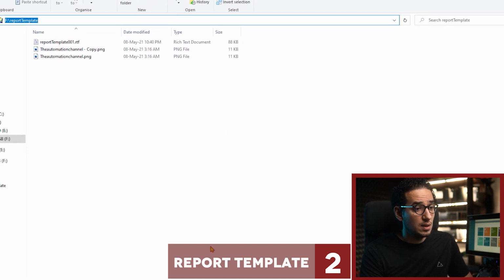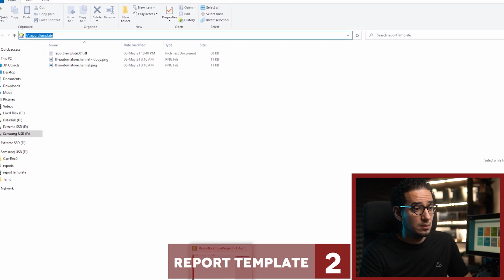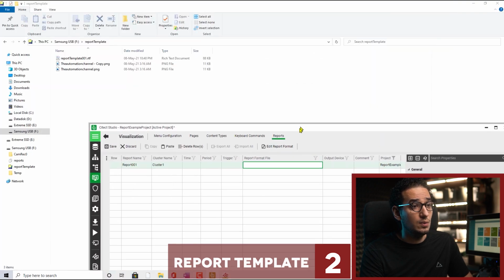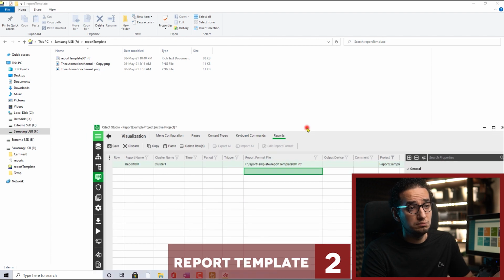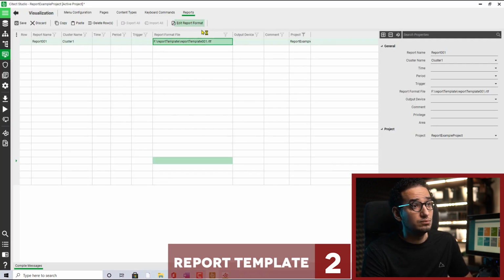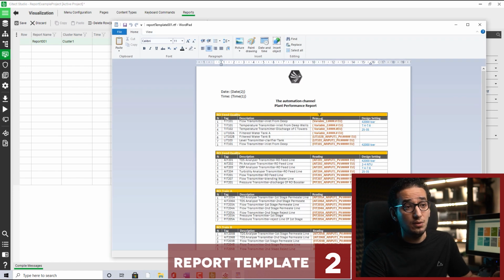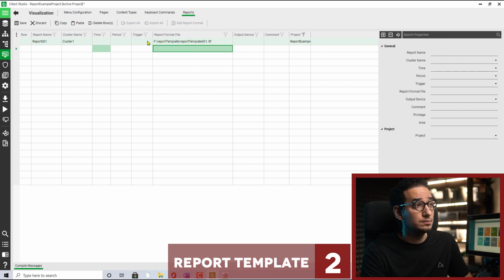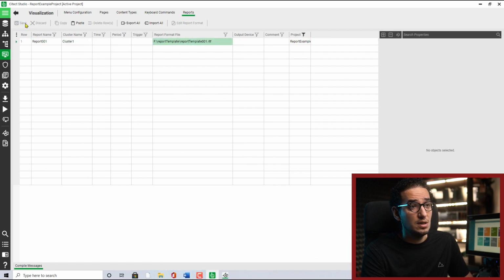So I will just take this directory and the path for this file, and we'll type it here. And as you see here, report template 001.rtf file. And to make sure the path is correct, we'll just edit. Now we have our file here, so everything is fine. So I will just save this one.